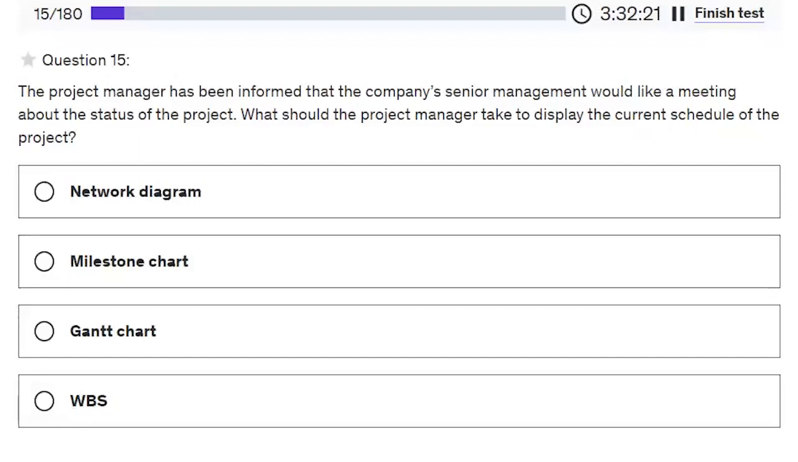The project manager has been informed that the company's senior management would like a meeting about the status of the project. What should the project manager take to display the current schedule of the project? Network diagram, milestone chart, Gantt chart, work breakdown structure, WBS. The correct answer is Gantt chart.